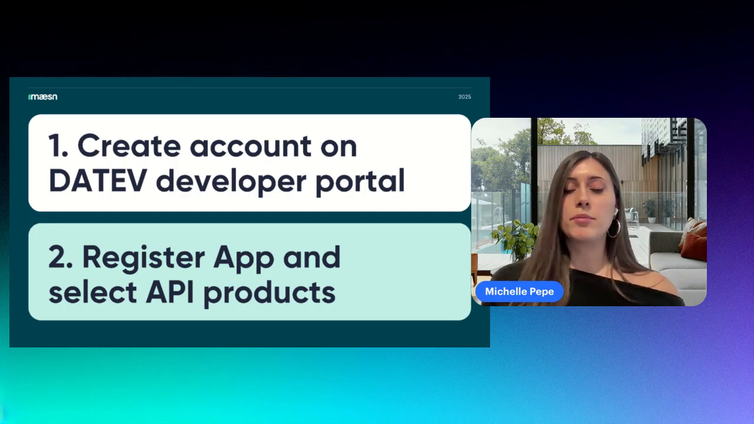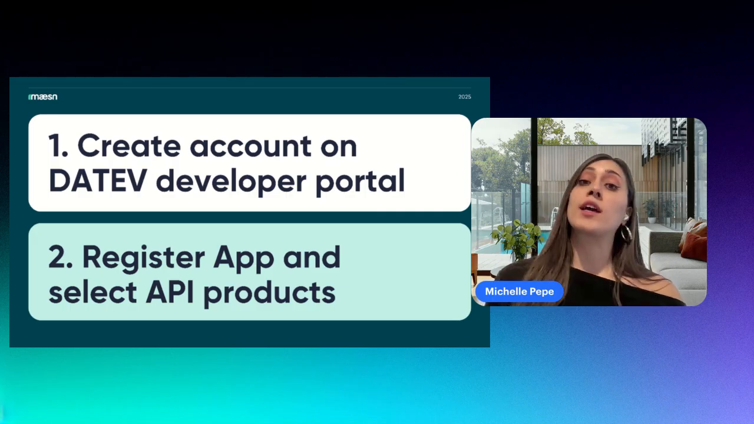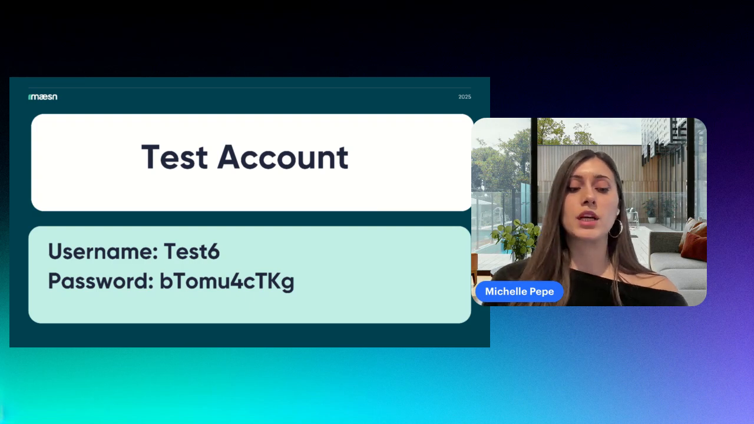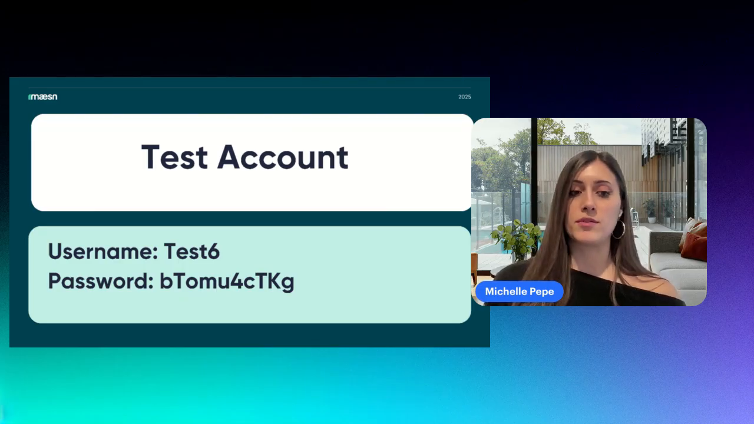At this stage, it's really important to understand that you can only test your implementation using the test sandbox account that DATEV provides. So you are not able to test your implementation using a real user. This test sandbox account has the following username and password, and they are the same for everybody, and provides static data that cannot be changed. So whenever you use this test sandbox account during the API calls, you will always get the same response.